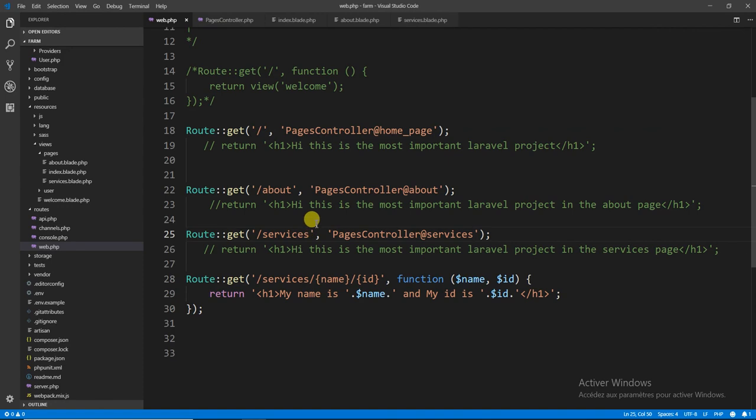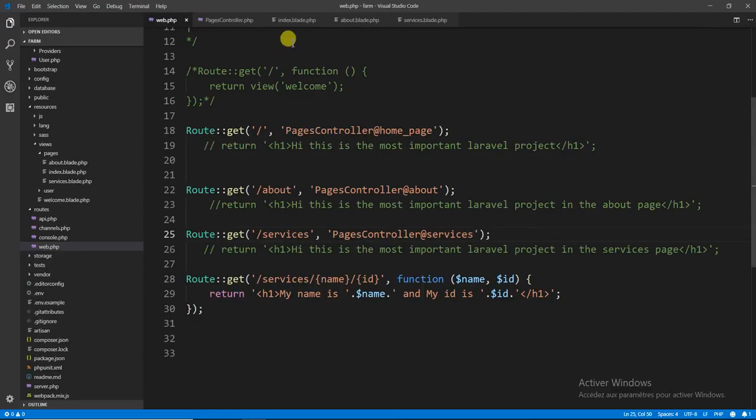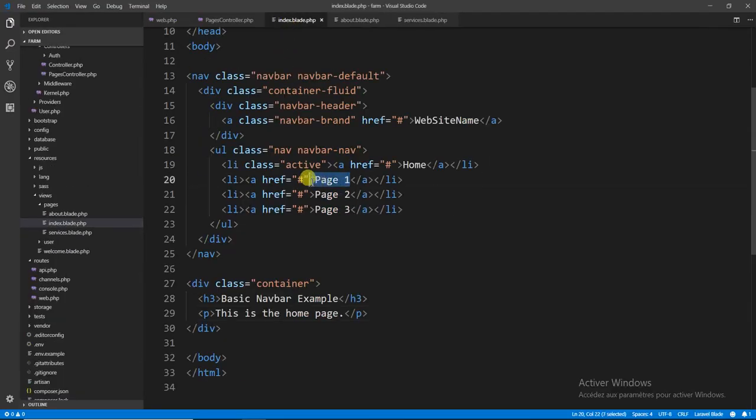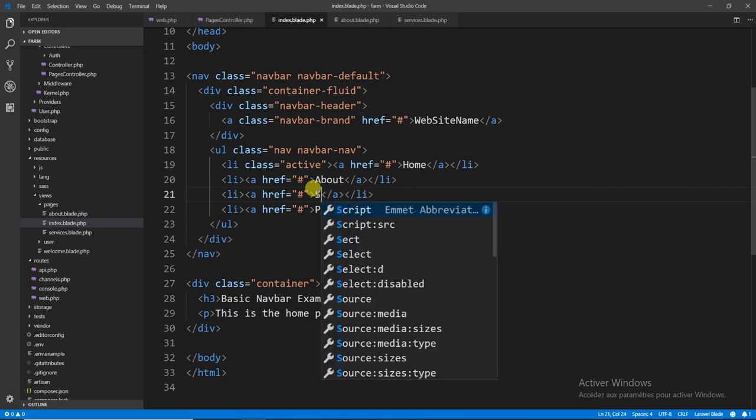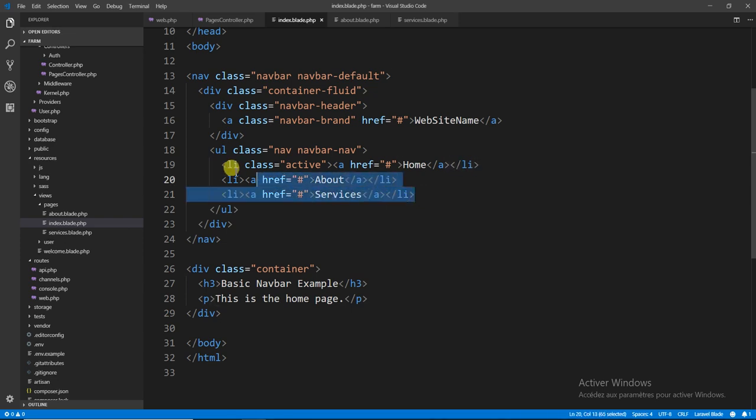Now I'm going to show you something with our index.blade.php. We have our URL, and if we want to point this URL in our navbar, for example, if I click on home, my desire is to be redirected to the slash. I'm going to change this. I'm going to put about and services. Let us go back to our index file. I'm going to say about, and also services. I'm going to remove this and do the same thing.